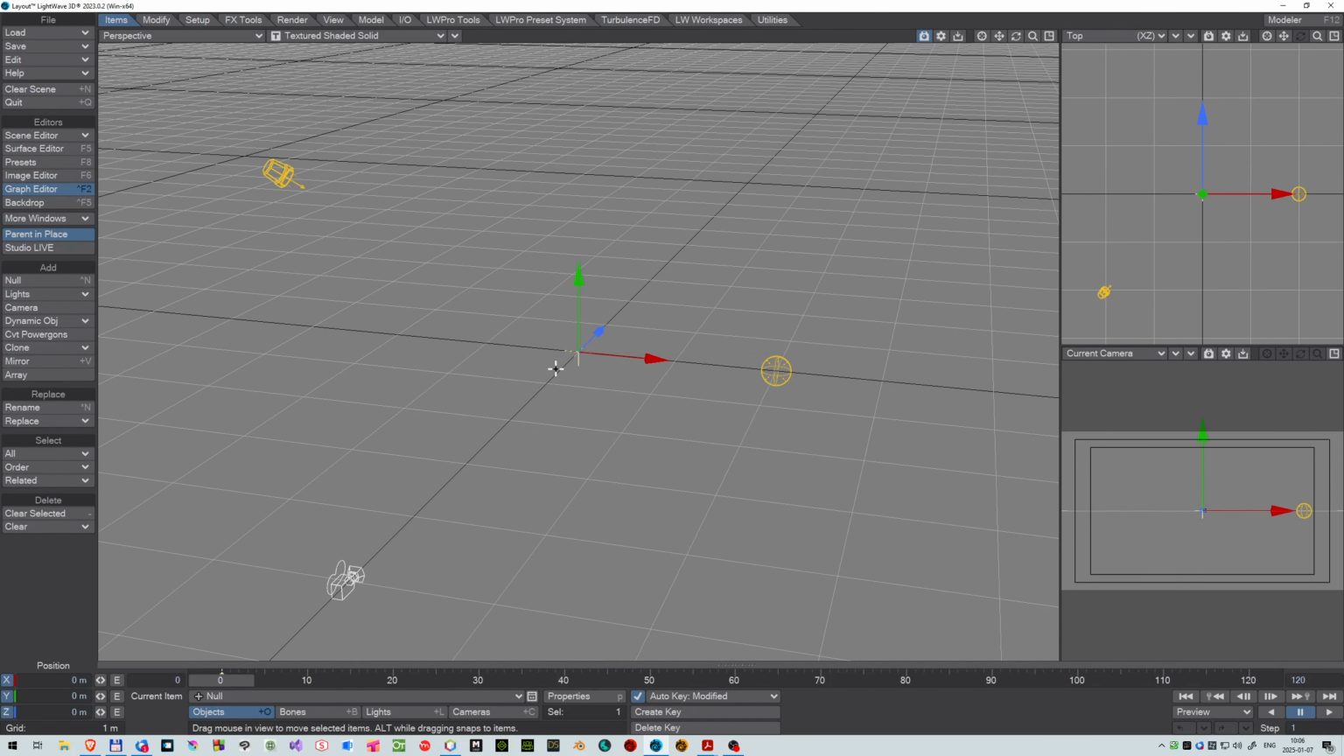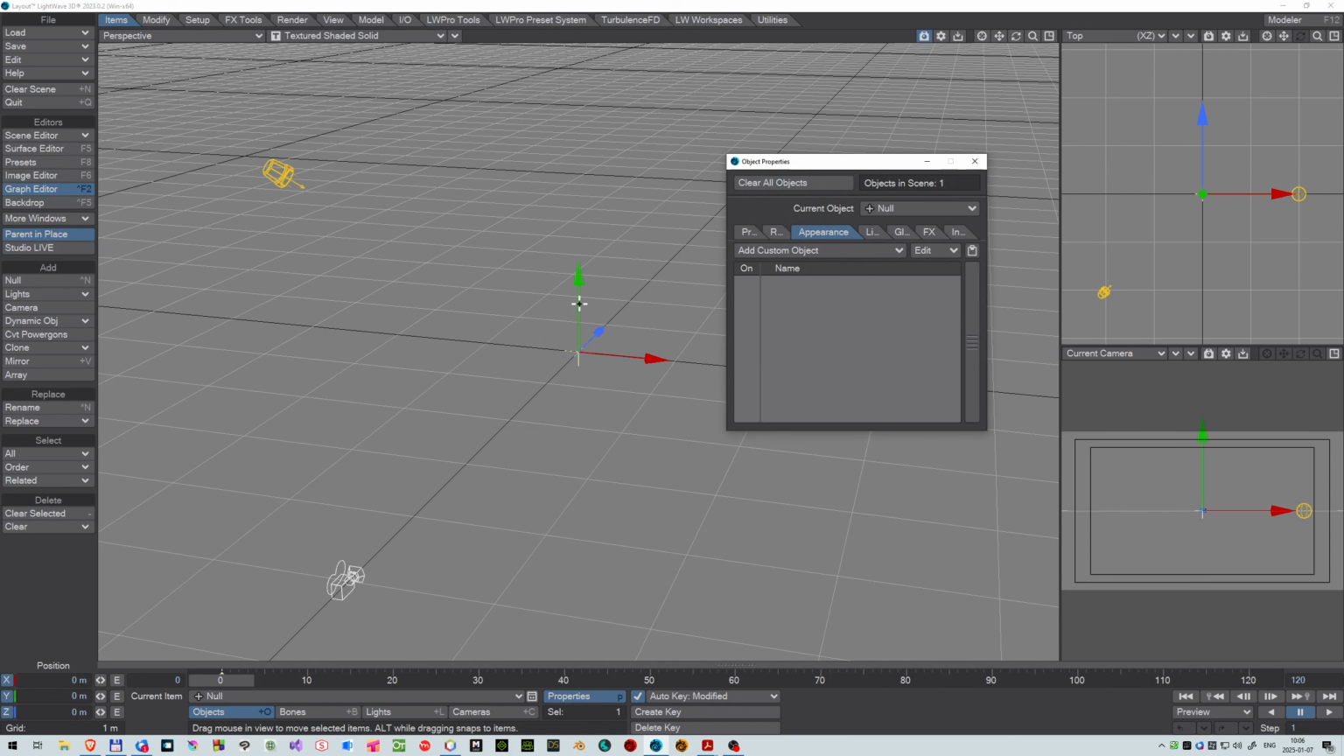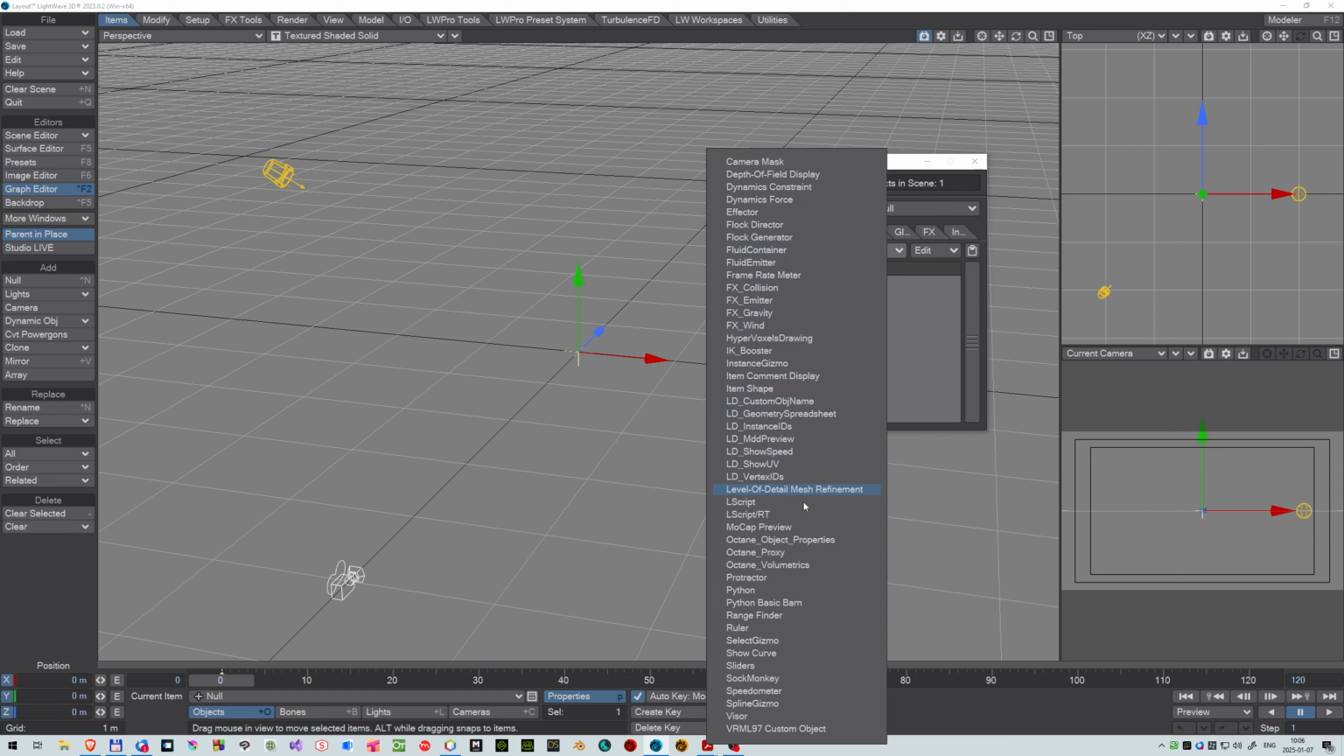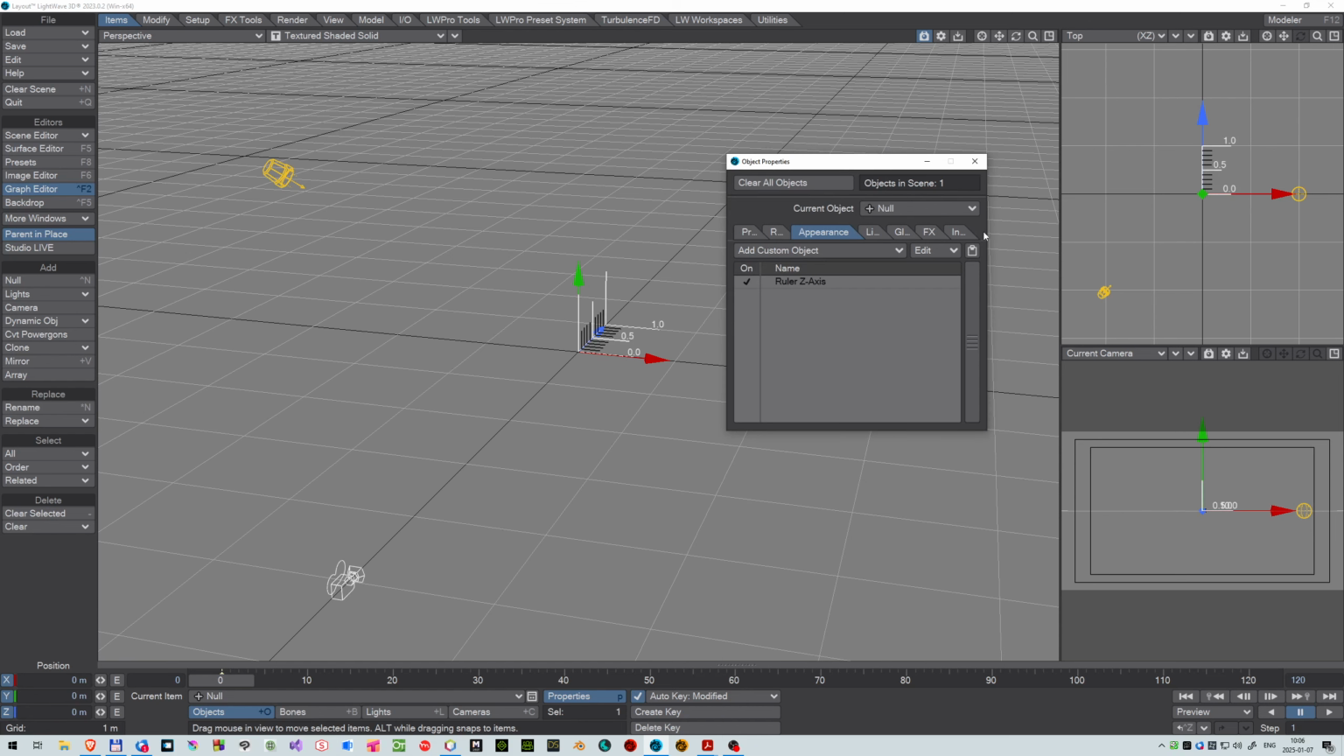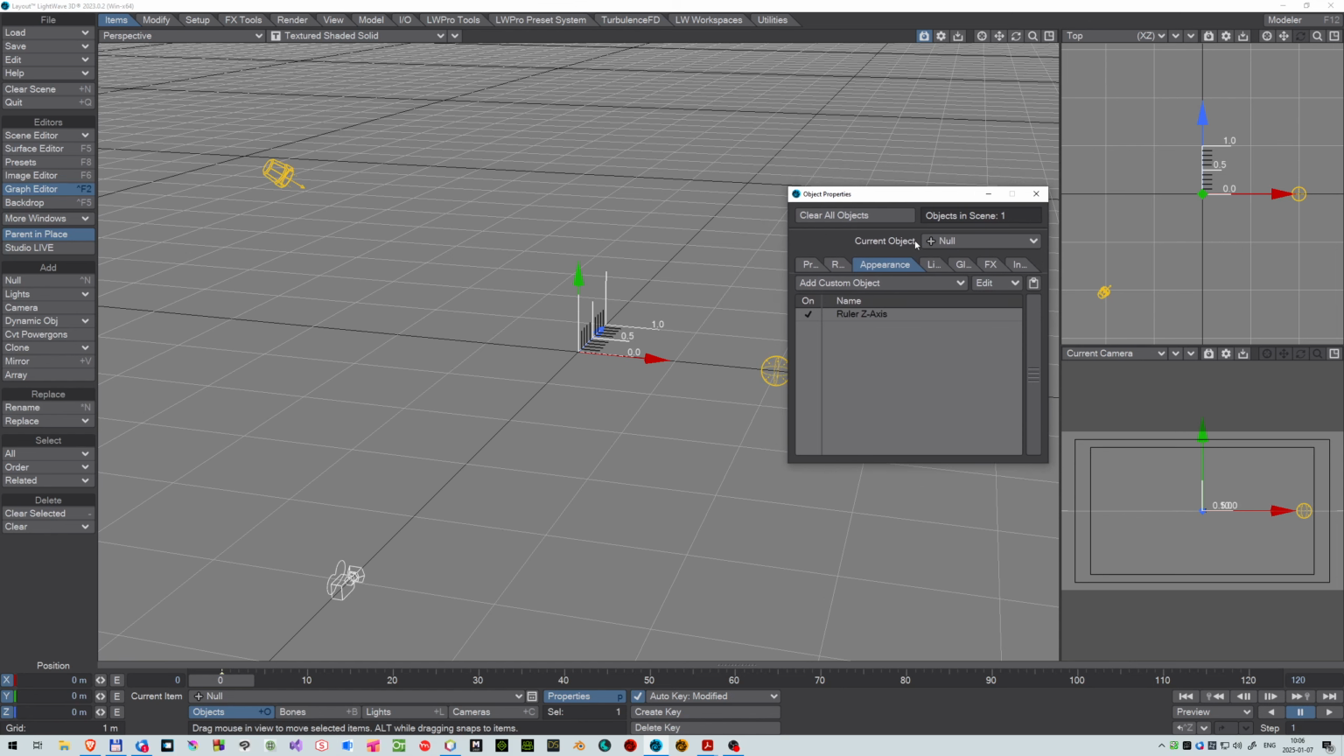Another appearance modifier we can use is the ruler. It works the same way as the protractor. So if we add a ruler here, we get a ruler in the scene. And just like any other one, we can set different properties for it. So we can set the axis to have the ruler on.